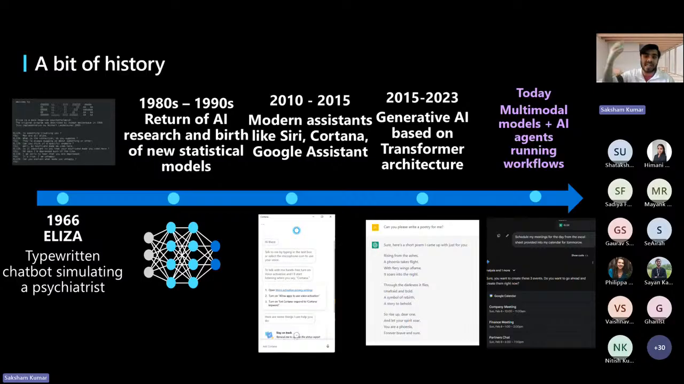So these answers would rather be based on web searches, like if you do a Google search, or a list of predefined answers. Let's say you already have 10 answers, and whatever question you ask, the answer is going to be one of these 10. So this was getting more advanced. So that was the start of modern assistants.